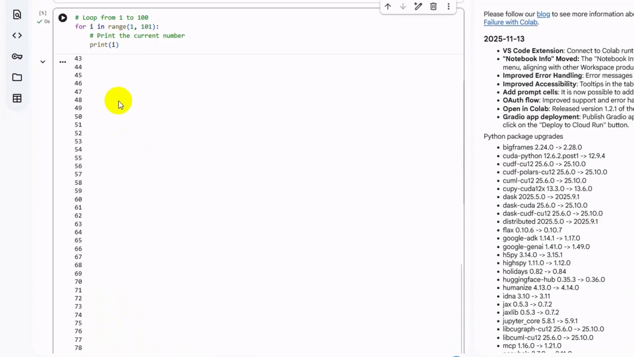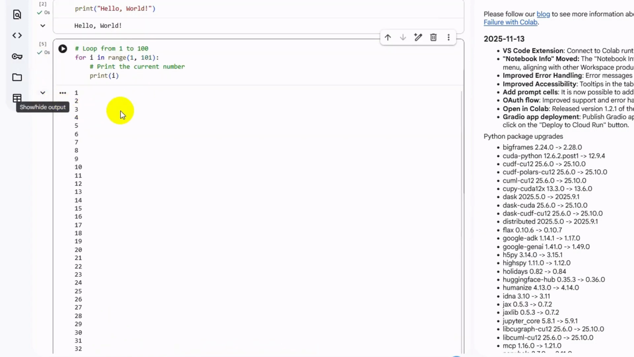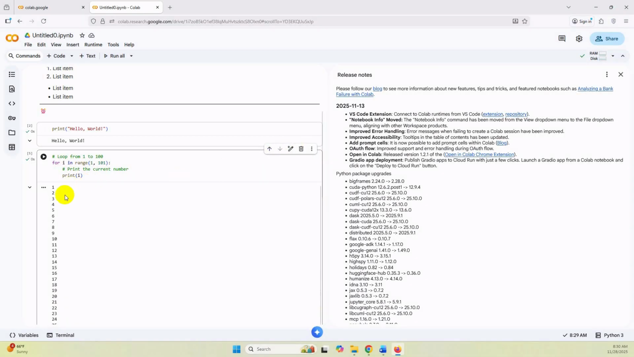To manage this, Google Colab provides several useful options within the output panel. Show hide output. This option allows you to collapse or expand the output display, helping keep your notebook clean and organized. Clear output. You can remove all displayed results with a single click. View output full screen. This expands the output panel for better readability when large results are generated.